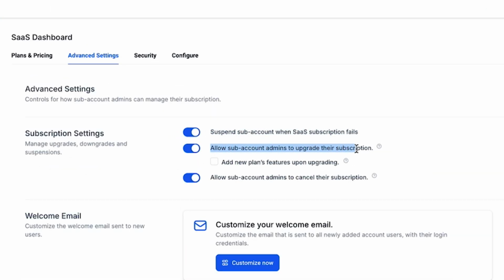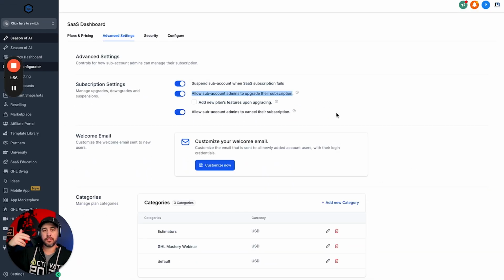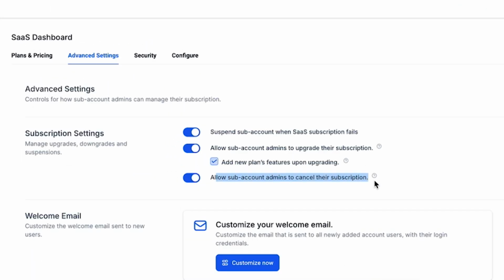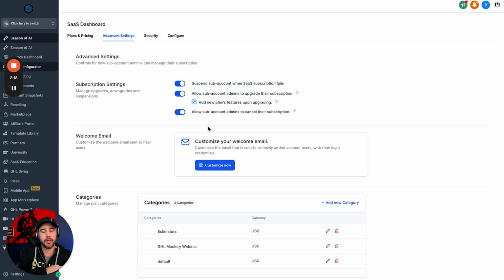Allow sub-account admins to upgrade their subscription. If you're adding different plans and different features within these categories, you can allow your customers to upgrade to a different plan and downgrade to a different plan. Add new plan features upon upgrading. I would highly recommend that, so if they're upgrading, they're going to get access to the new plans. And then allow sub-account admins to cancel their subscription. This is going to be in the billing section inside the sub-account, where they can upgrade or downgrade depending on what your settings are here.